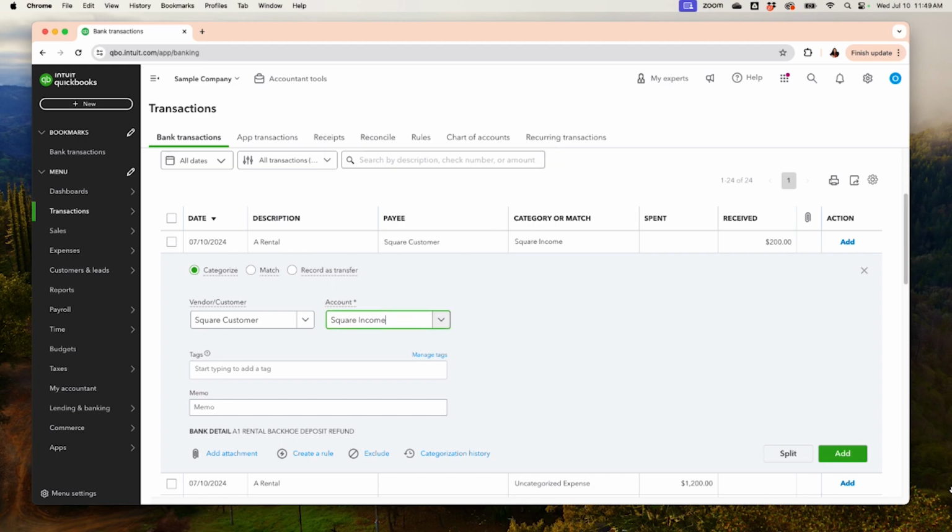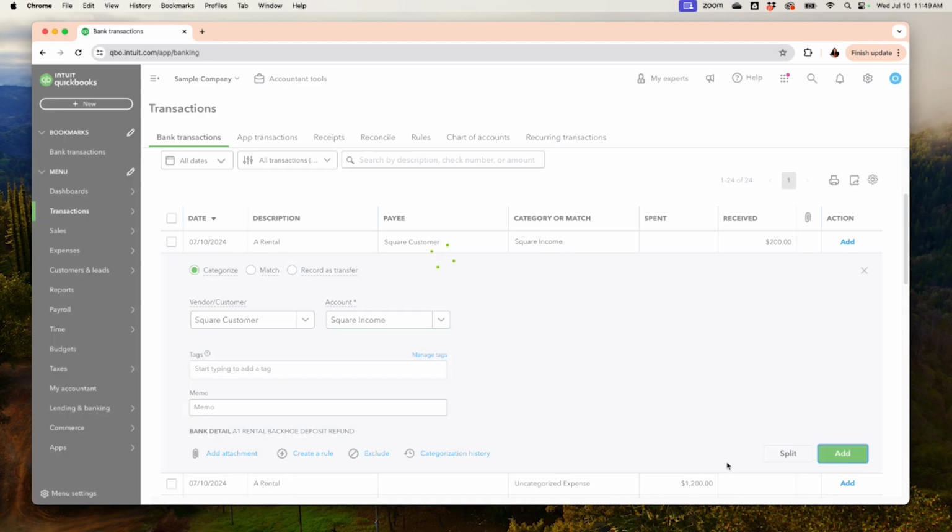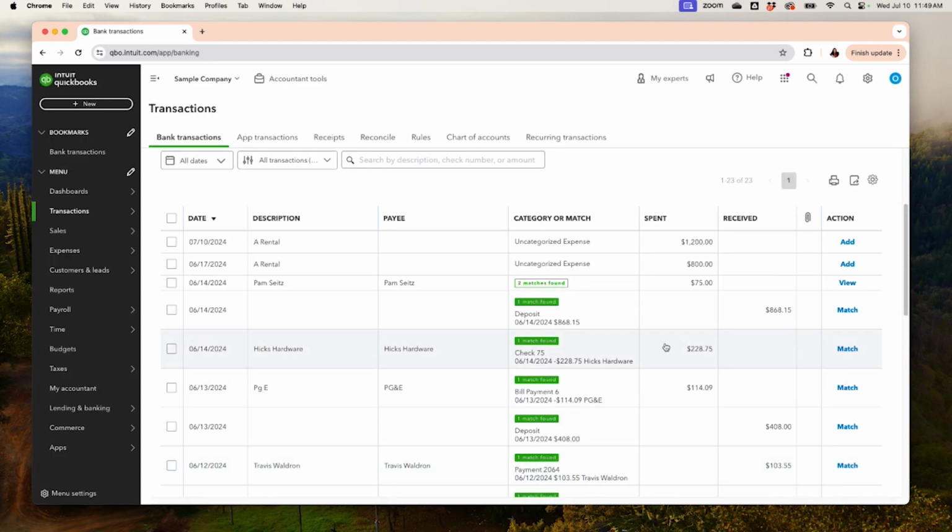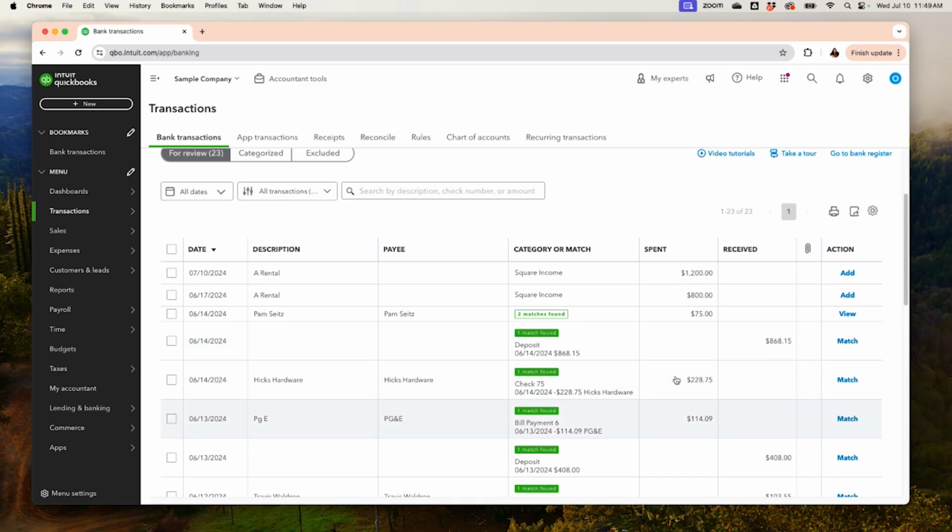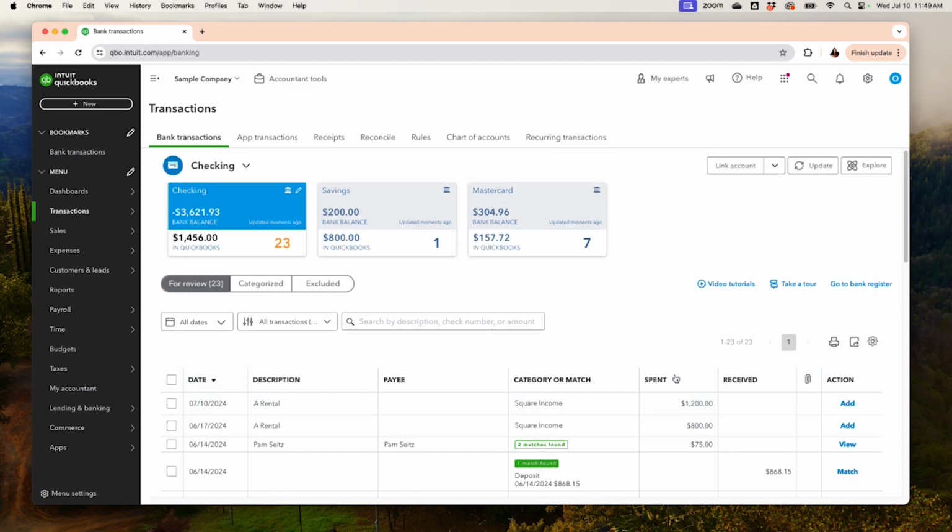So this is if you don't have a Square bank account, like I said. If you did have a Square bank account, then you have to send that to your Square bank account, like I said, as a transfer. And then the income you're going to record at the end of the month with the journal entry. It's going to be slightly different if that's the case.